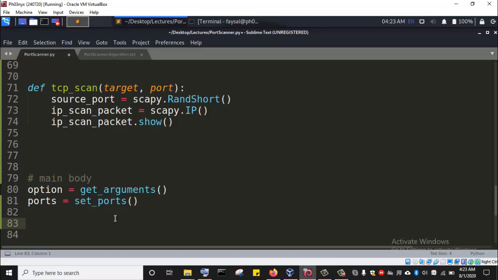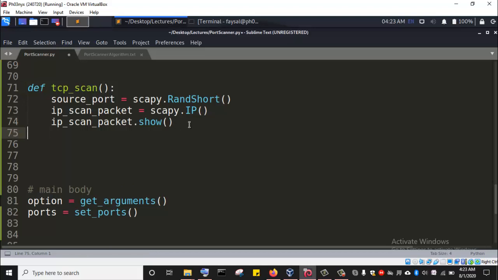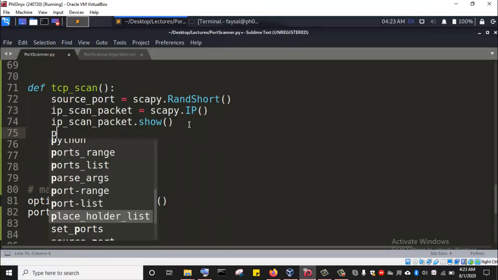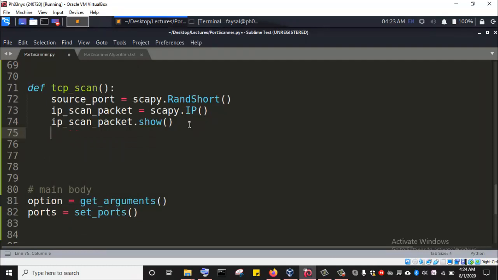We have IP scan packet dot show, and then this will just print out the packet. Let me comment this one out. No need to invoke it, so let me do away with this for now. Let us print this IP scan packet, and then let's see what we are going to get out of that. We don't need to print since we have invoked the show method.